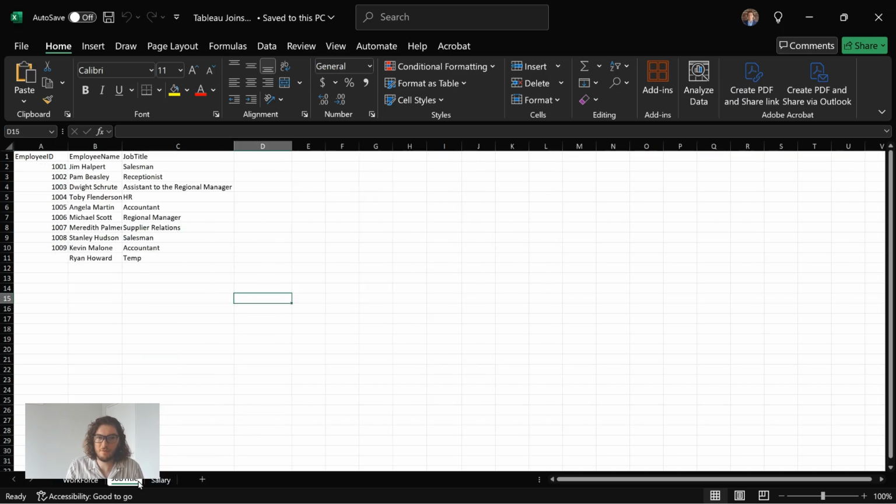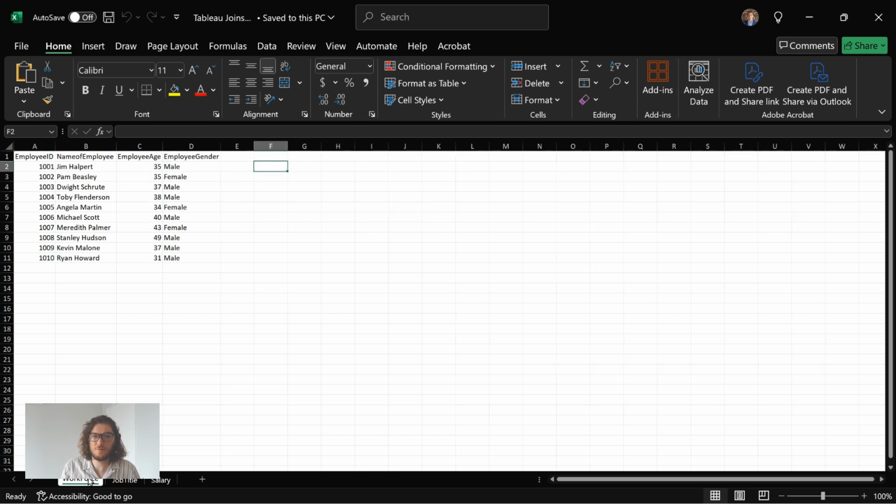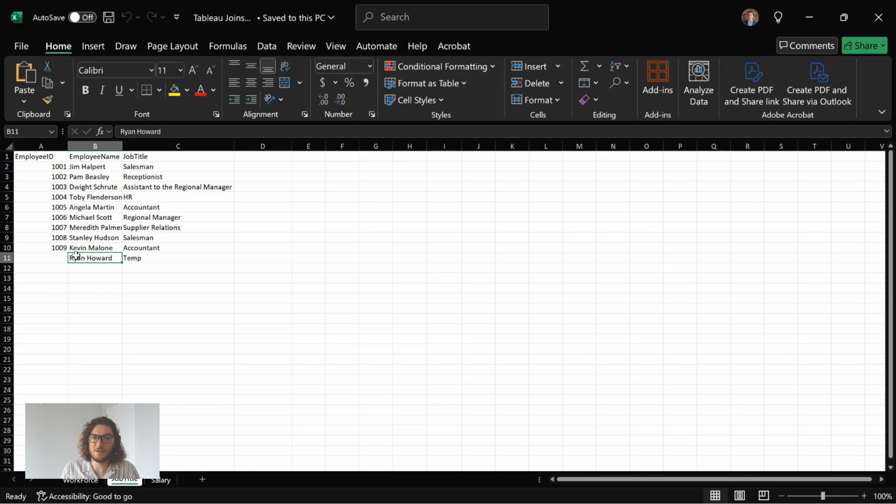And we have a Ryan Howard temporary hired without an ID on one data set. On the workforce, we do have Ryan Howard, and we have his demographics, and he has an ID. So how do we join these two together? So when we open up Tableau, again, it's going to try and put IDs together, but Ryan Howard's going to go missing if we do an inner join because his ID won't match. There won't be an ID to match on job title.